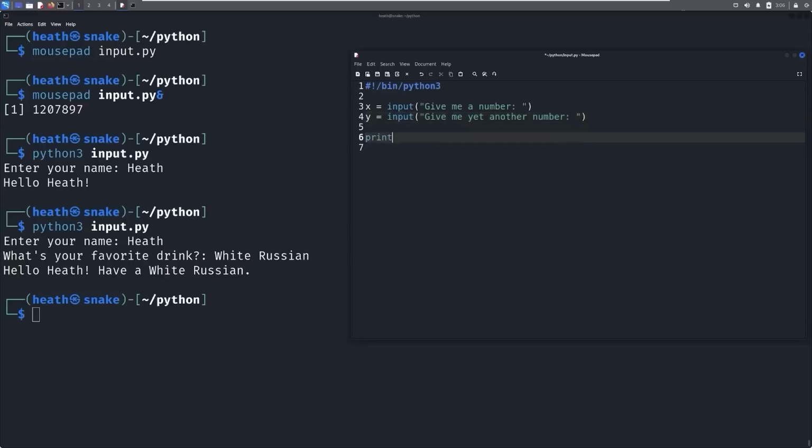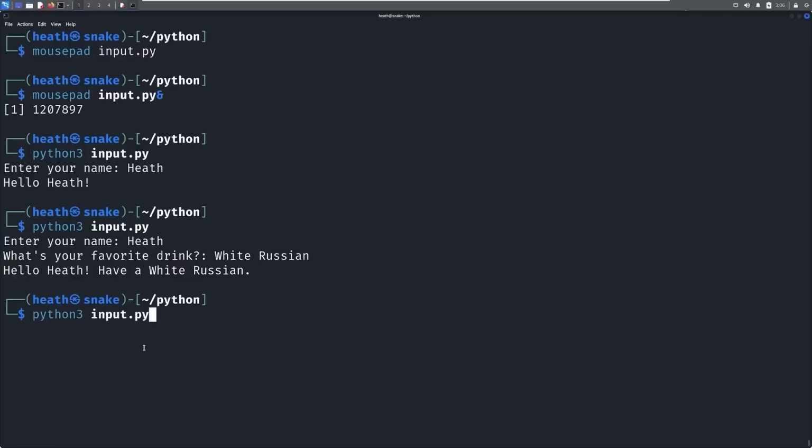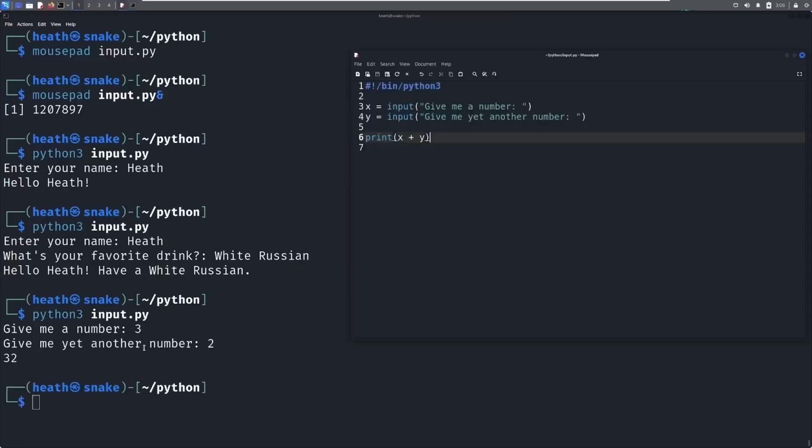And if we do something like print x plus y, let's save it, and let's see what happens here. So I'm going to print this out. We'll give a number, we'll do 3, and then we'll do 2. And it gave us 32. Why is it doing that? Well, what it's doing is it is taking these and giving this to us as a string. So we need to either do an integer here and put this in an int, or we need to take this as a float.